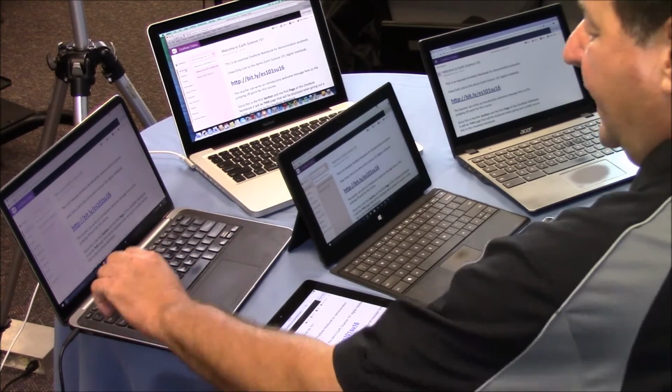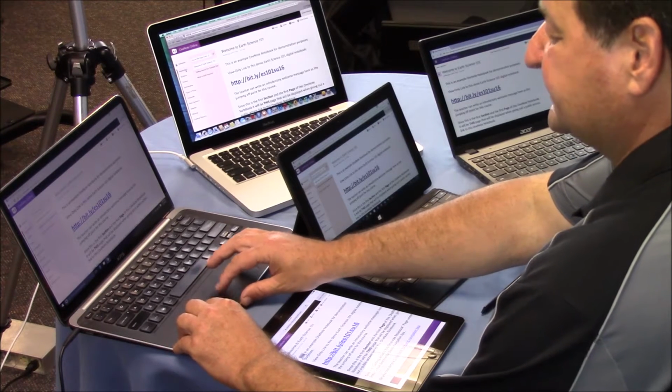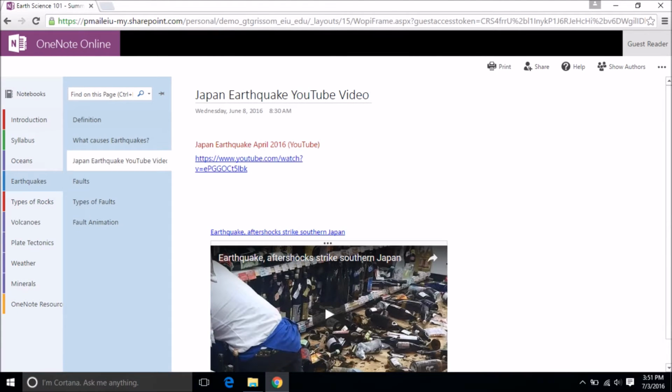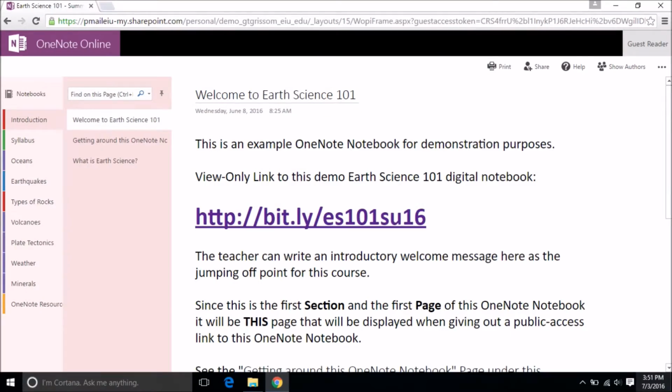This is a typical Dell laptop, no touchscreen. This one's about 5 years old. So you can see that we have the familiar interface coming up here. If I want to go to the earthquake section and go to the Japan earthquake YouTube video, I just simply click or tap on that particular section and page, and it navigates to that. To go back to the introduction page, just simply click on introduction, and I'm back to the original starting point.